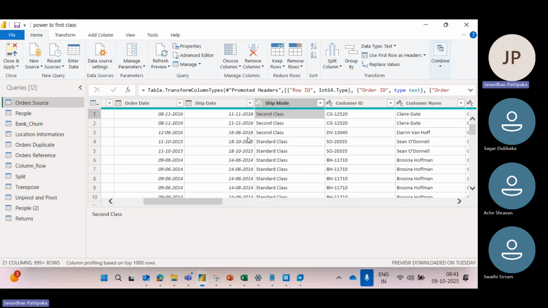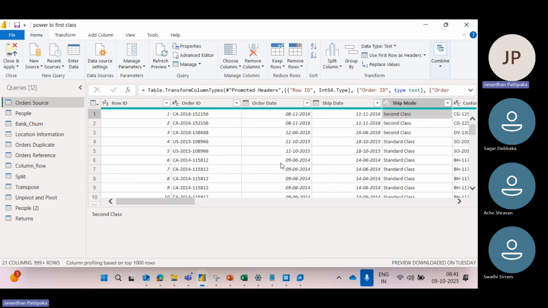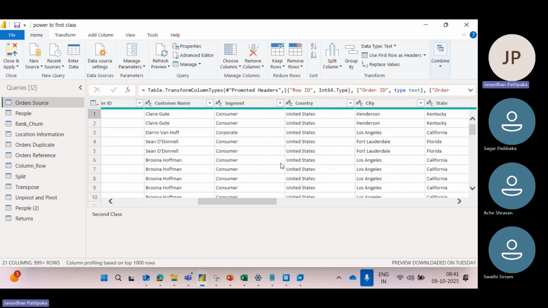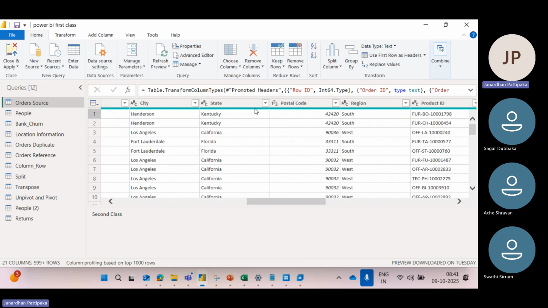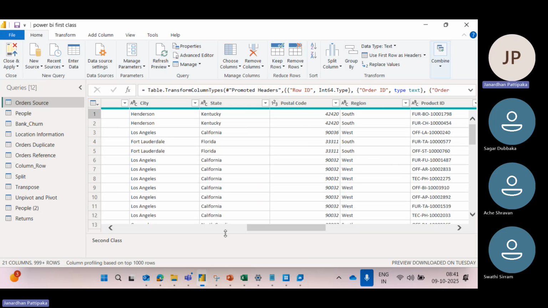First, let us start with the text filters. In order to start with the text filter, let me expand this so that the rows will be visible. The state filter.